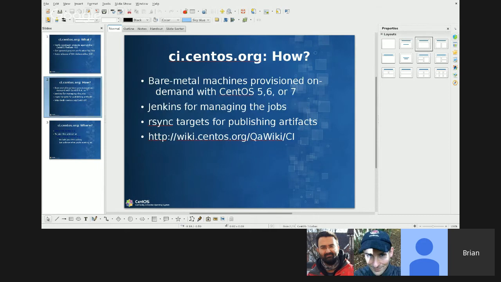How it works. Basically, you have a set of bare metal machines. We have a whole bunch of chassis in a data center that are provisioned on demand. So it's a full-fledged physical machine that gets provisioned with CentOS 5, 6, or 7. And then we've got a little bit of middleware that actually does the provisioning and then makes sure that all the right SSH keys get added to the right places and all that stuff.